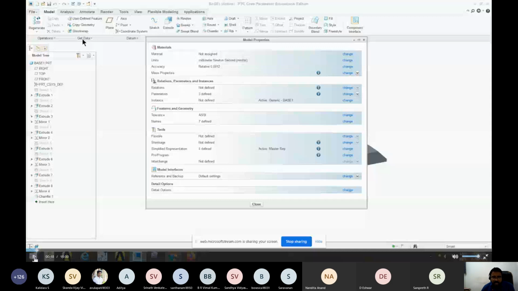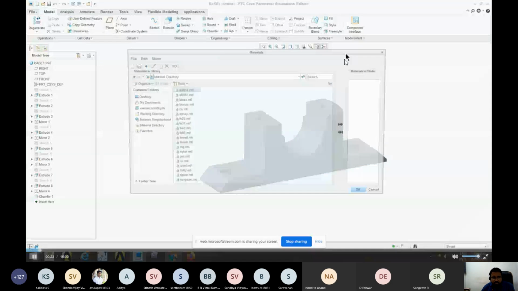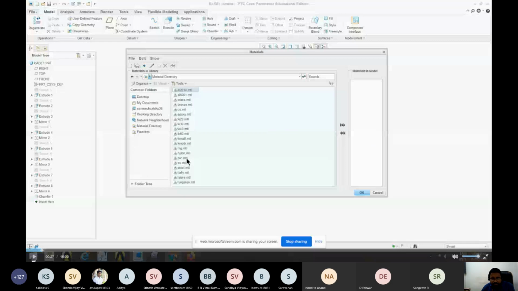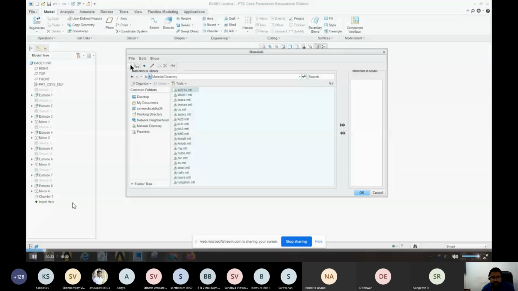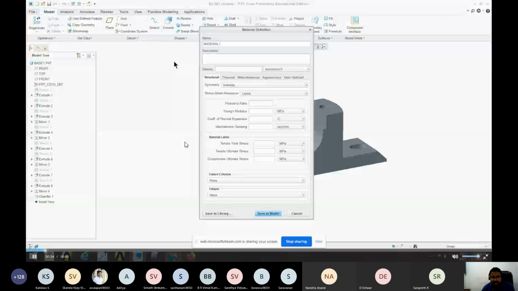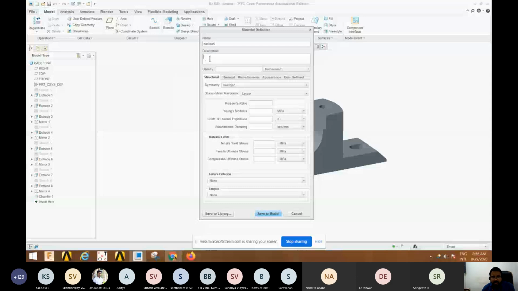Now we will start assigning the material properties one by one. The material property is not assigned, so you go to change. Now we come to the material library, and in the material library we see which material we are using. So we are going to create a new material, creating a name for the new material. It is cast iron, and the description is body.